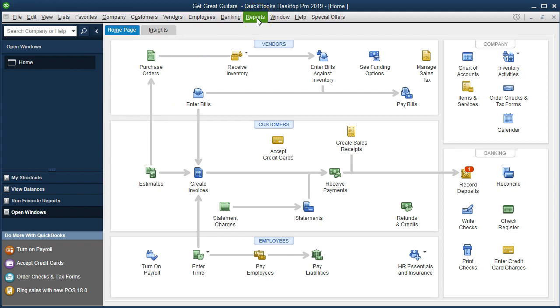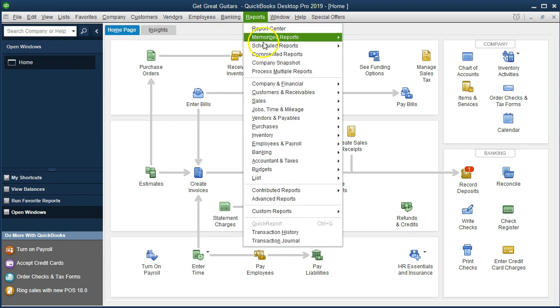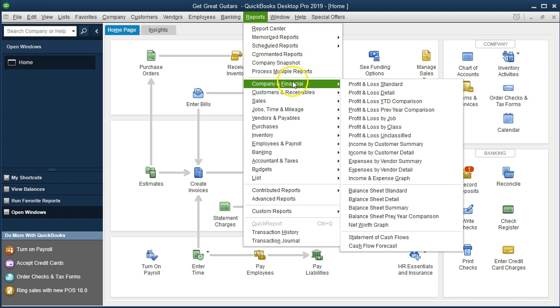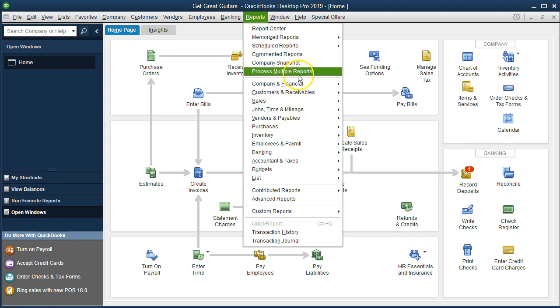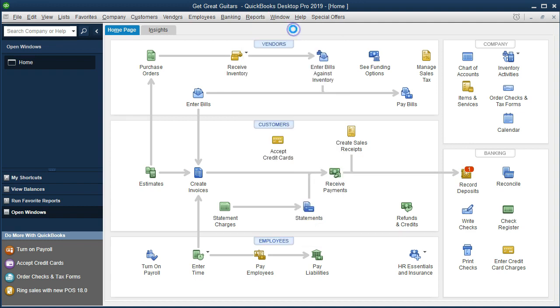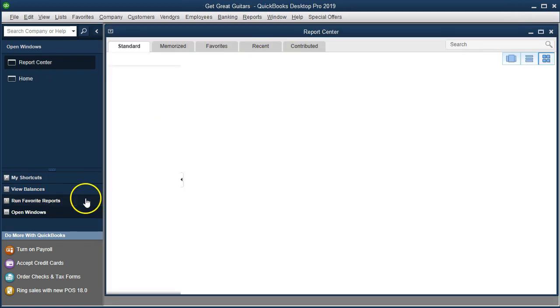These are reports and you can find them in the reports dropdown. We're going to be going to the company and financials section, and you can find some of these graphs down in the company financial, including the income and expense graph. When I typically go to the graphs, because I'm in a visual type of mood, I typically like to go to the report center up top. So we're going to go to the report center and find this graph.